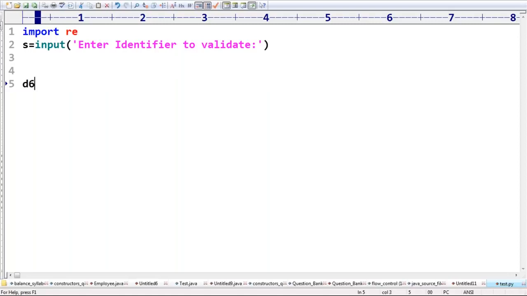Like next, what I want to take, if I enter D6A7#, can you please tell, is it valid or not? D6A7#, is it valid or not? Valid. Suppose if I enter D6A7 next H$, can you please tell, is it valid or invalid? Is it valid or invalid?